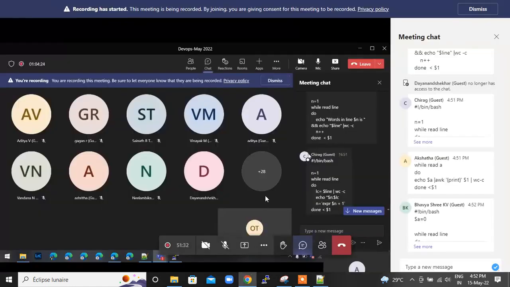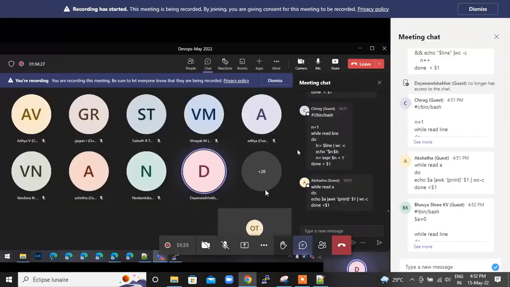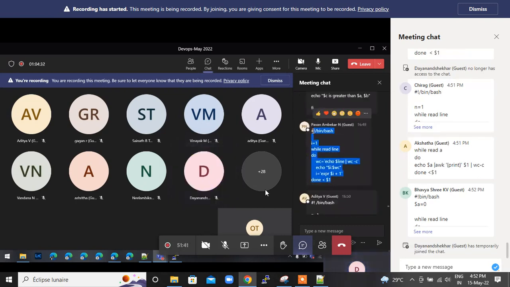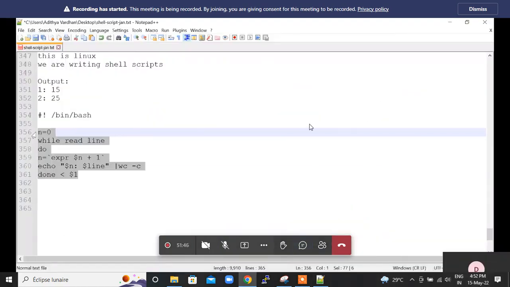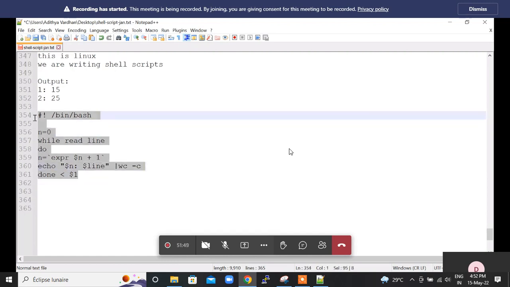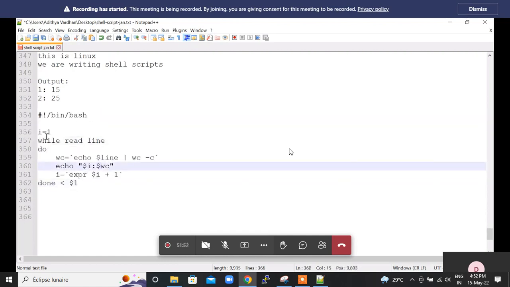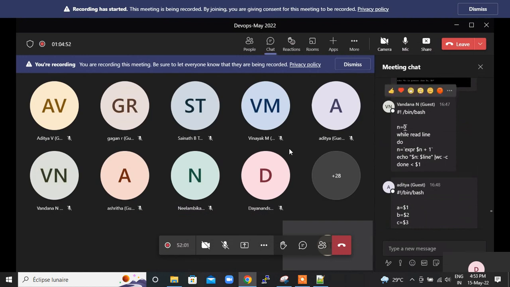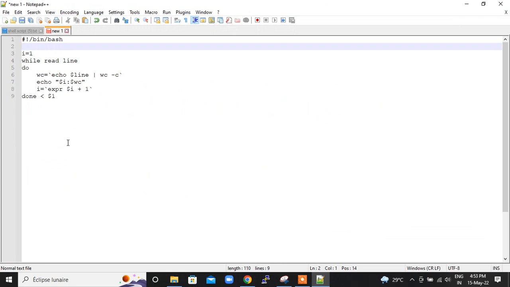This also won't work. Let me explain how this works. So initially, if you're initializing in this manner, that's also correct. There's no issue here. If you're using n equal to 0 and you're starting with the incrementing at the beginning of your while loop, this is also correct, but you can also use it in this manner.